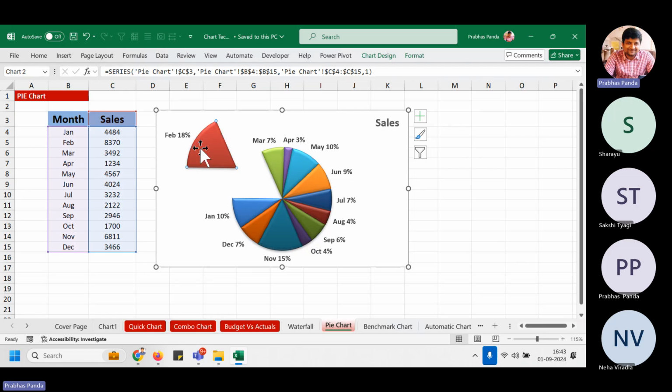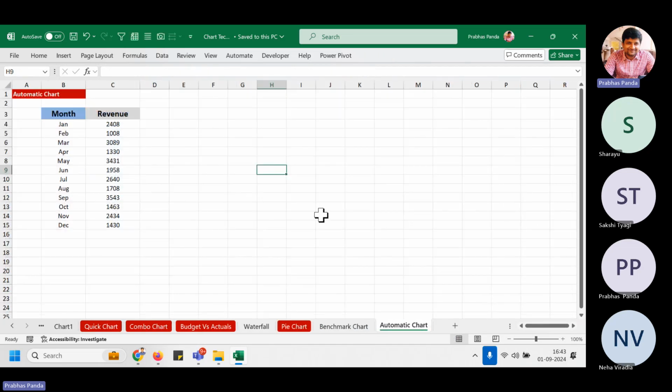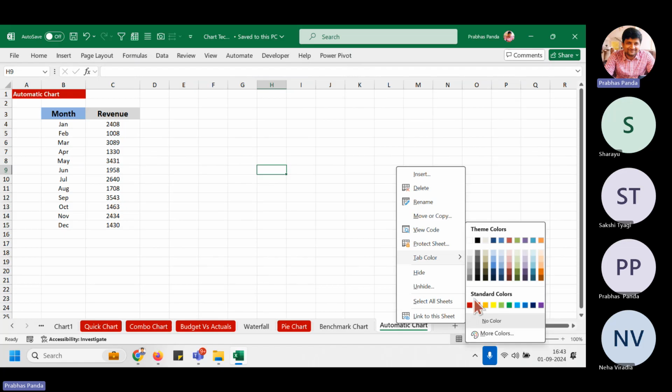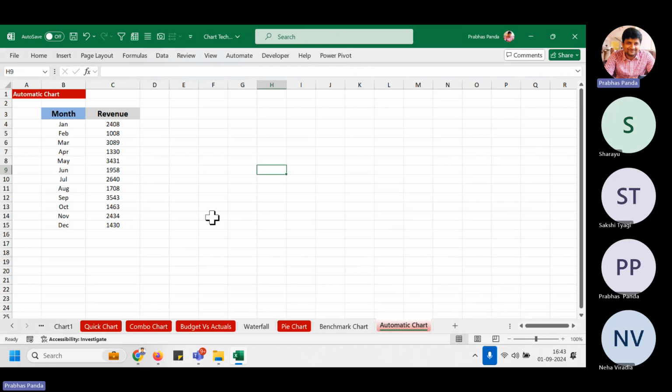Now I'll take you through one more beautiful chart type. Mostly it will also be helpful. One is called automatic chart. Now the question is, what is the meaning of automatic chart? Is it something where by looking at the data we command Excel and Excel will plot the graph? No, there is no such thing.